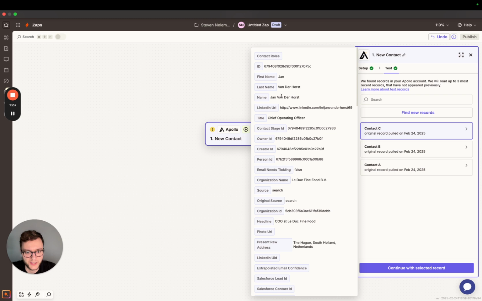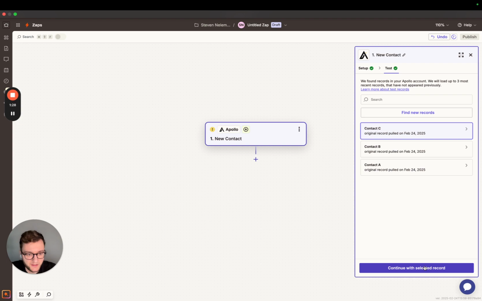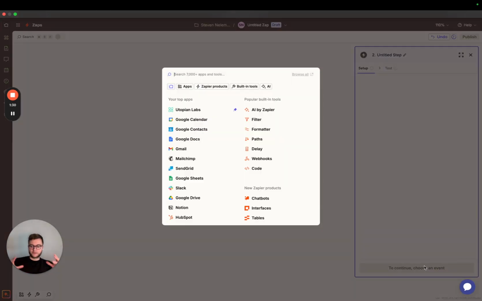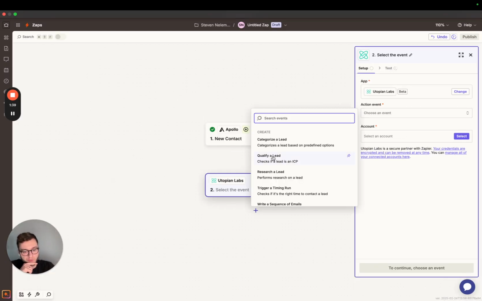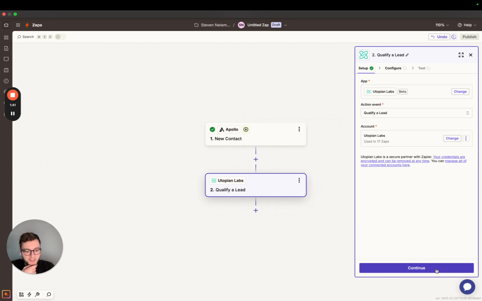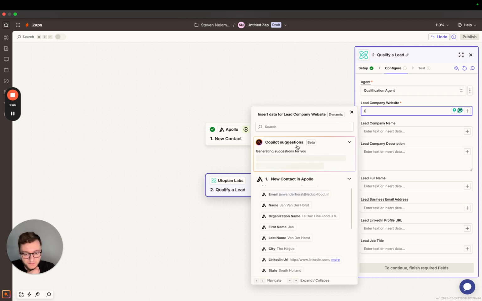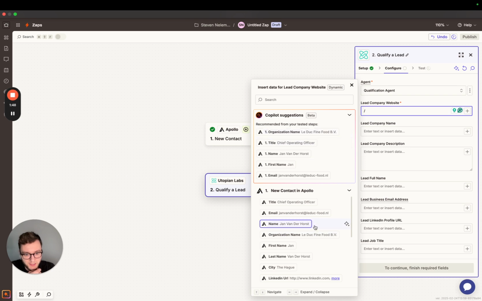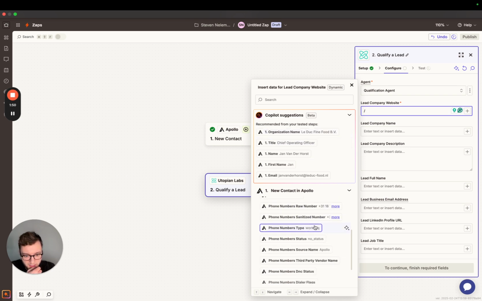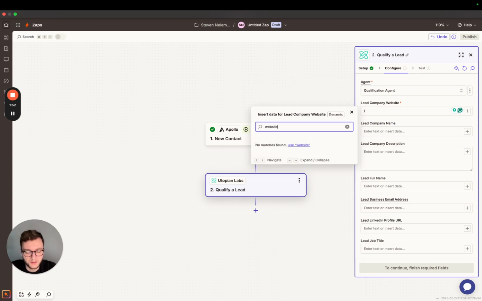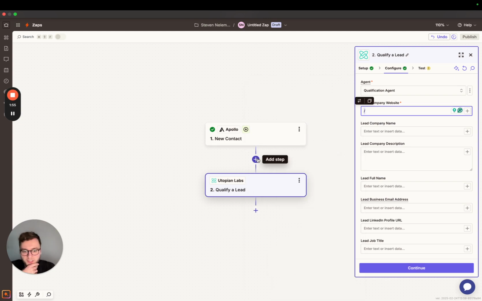Amazing. So here we have someone, no idea who this is, but as an example thing. So we found someone in Apollo who could be interesting, but let's say we're not sure. We want to be sure that they're actually interesting, so we can qualify this lead, as you can see right here. And then we're going to get all kinds of information. So let's say if they don't have a website. So then we're going to have to do something smart.